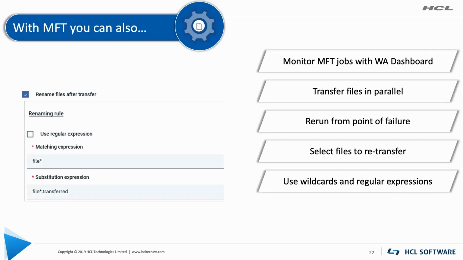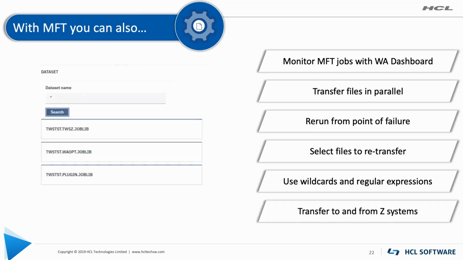There are a few actions that are available after the file transfer is executed. So you can rename the files after the transfer. You can use wildcards and regular expressions to rename the files after the file transfer. And don't forget that you can also transfer files to and from these systems.